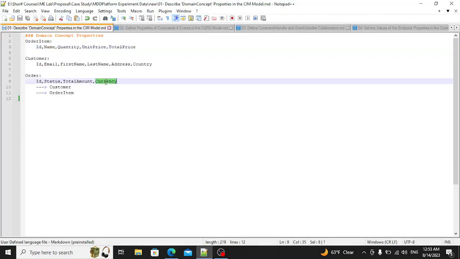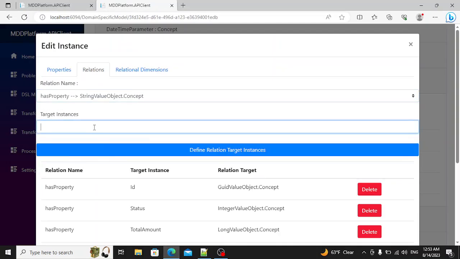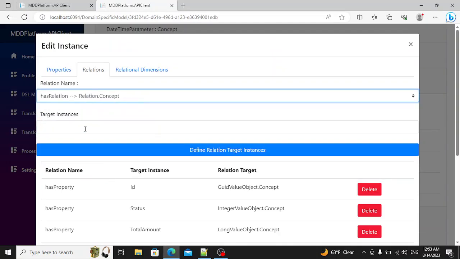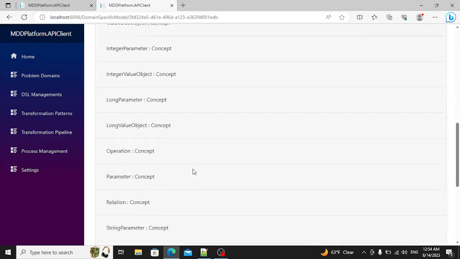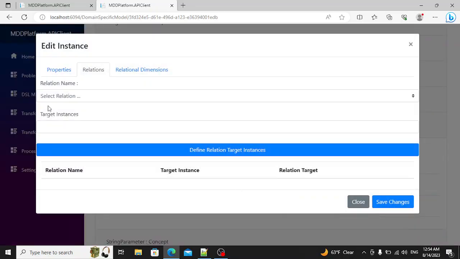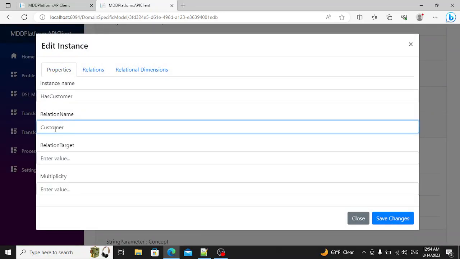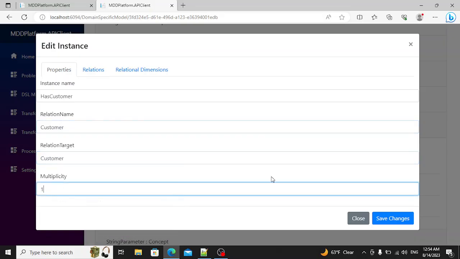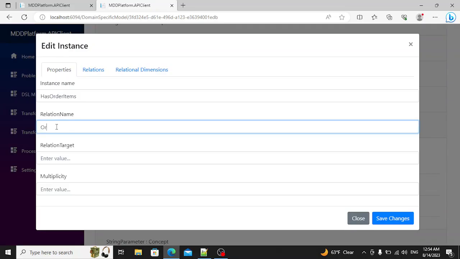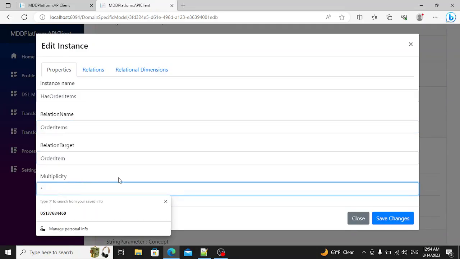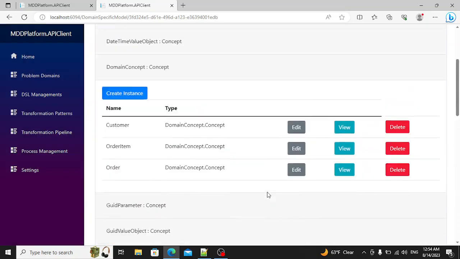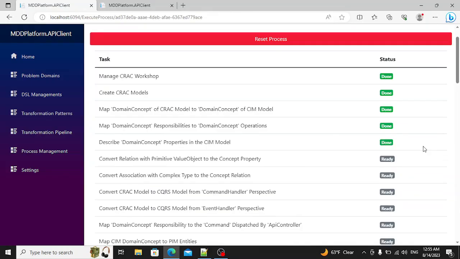For the order, define a status property, an ID property, a total amount property, and a currency property. Additionally, create two relationships, has customer and has order items. For has customer relation, set the relation title as customer, and the destination of the relation should be the customer concept. Set its multiplicity to 1. For has order items relation, set the relation title as order items, and the destination of the relation should be a collection of order item. Save these changes. With the desired model described, click Done to continue the process.